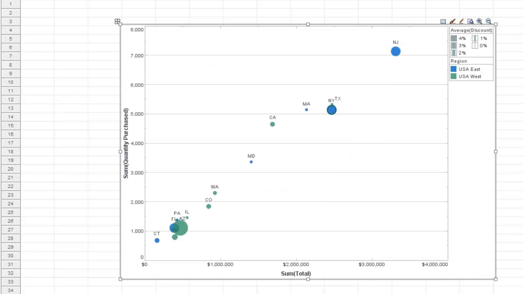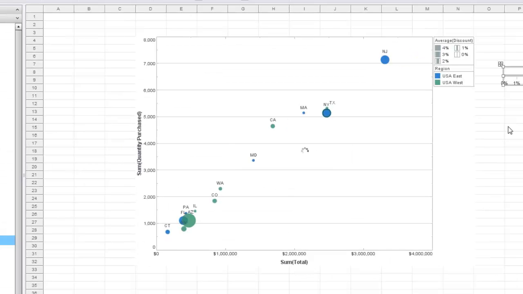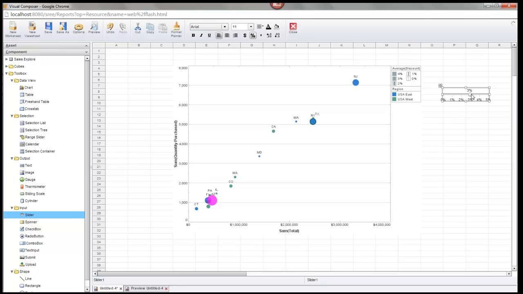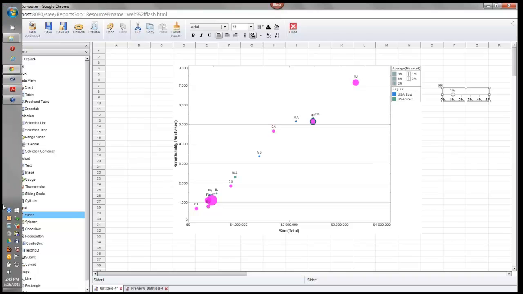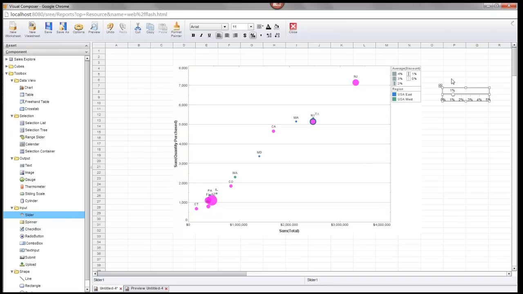And now basically the user can select, do they want to see all the points that have greater than 3% average discount or greater than 1%? So now I'm looking at all those. So again, this is just a tool that you can provide the user using a highlight to help them compare data in interesting ways.